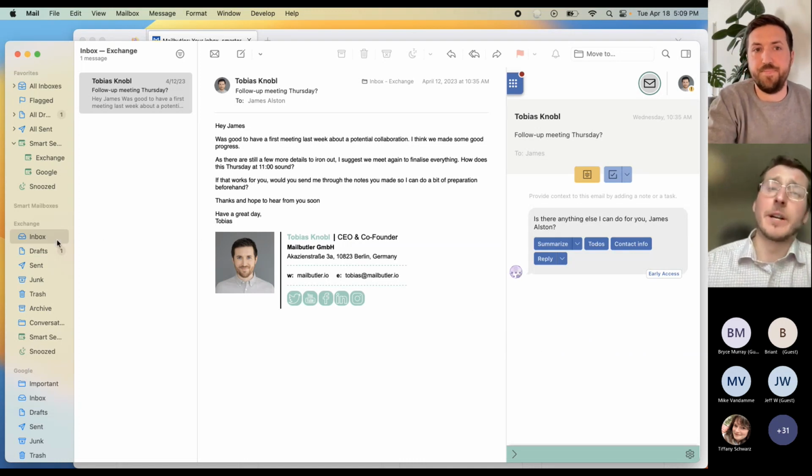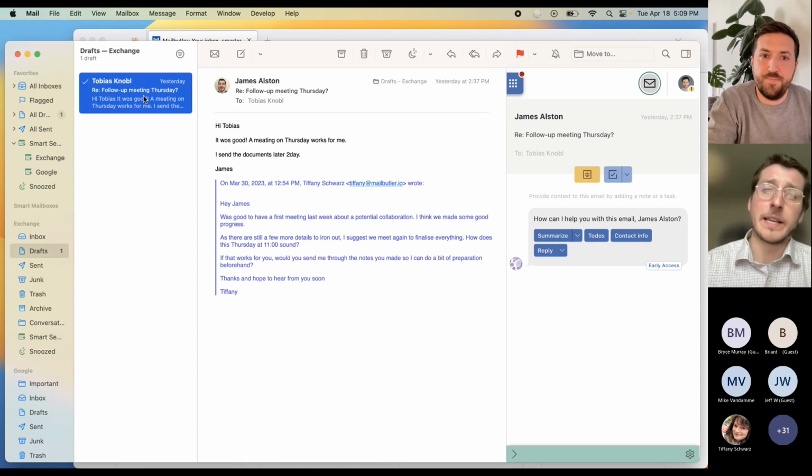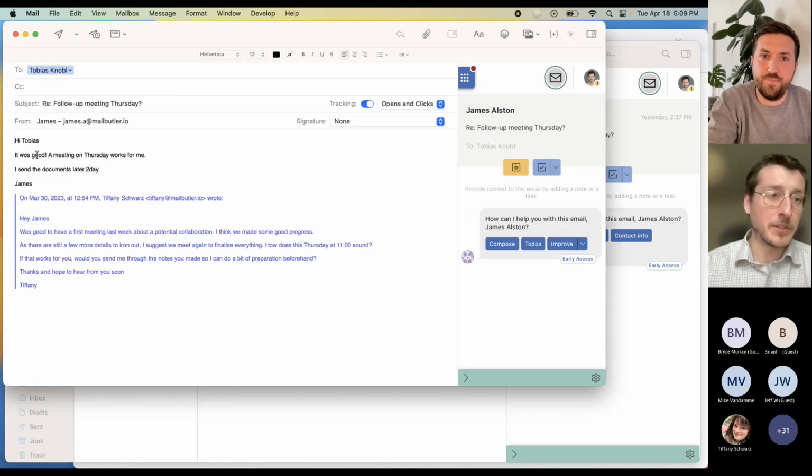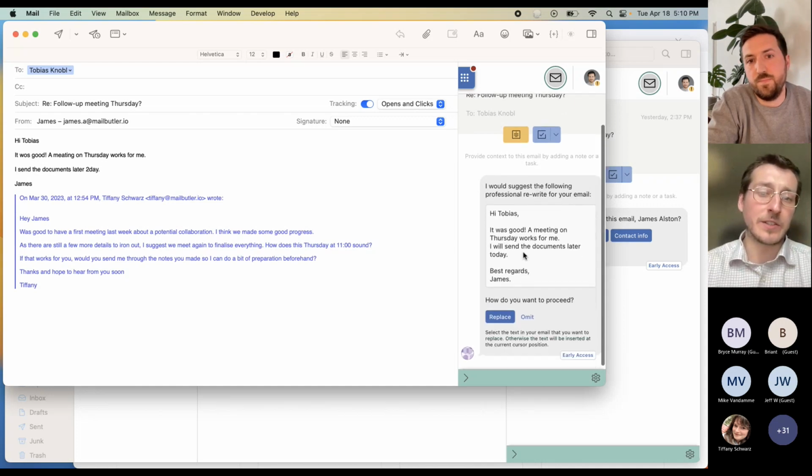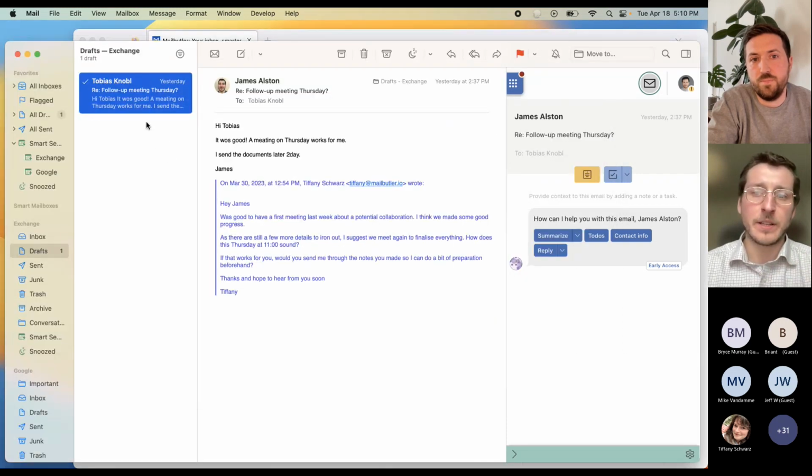Then in my drafts, I've written an email here which has some spelling mistakes and some grammatical errors. And the next feature of the Smart Assistant is the Smart Improve function. So if you have an email and you're not sure whether you've made some mistakes, you can click on Improve, again in the sidebar in the Compose window. And from there, you can see that the Smart Assistant corrects the email and all of the mistakes that I've made have been completely corrected. And then you can simply replace the text in the email and send it off as you normally would.